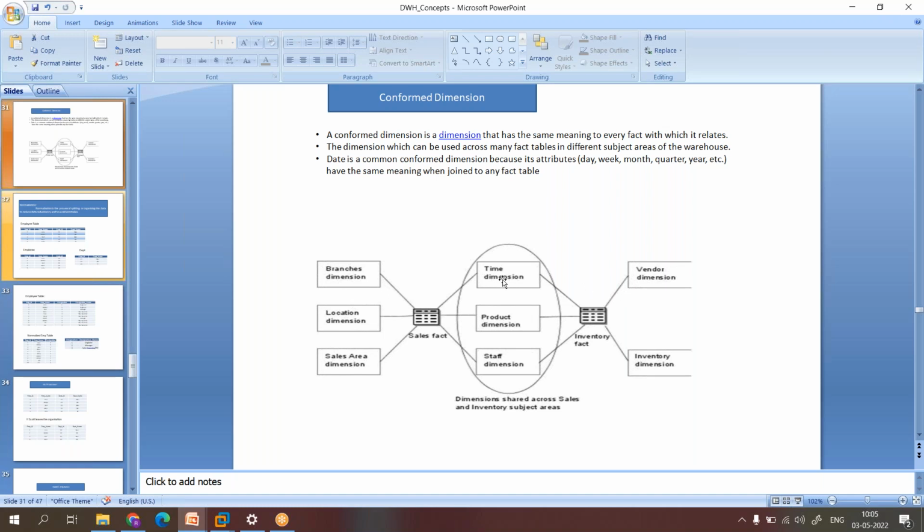See the figure here. This time dimension is common for the sales fact, and also common for the inventory fact. The dimension that exists as common for more than one fact is nothing but a conformed dimension. Got it? Yeah, got it. That is conformed dimension. So, junk dimension, conformed dimension, and slowly changing dimensions are the topics that we have seen.